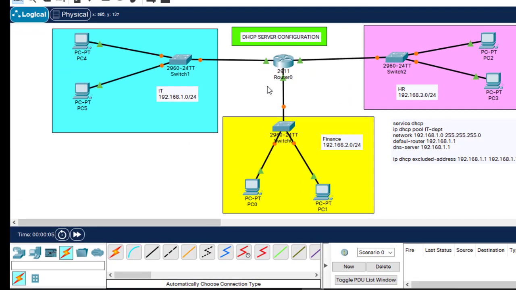So this is the topology that we used to configure DHCP server. And we managed to configure DHCP server in this router such that all the devices in the network were able to obtain IP addresses automatically. The first thing that we did was to assign an IP address to each interface of the router. Then that particular IP address acted as the default router when we were configuring DHCP server.